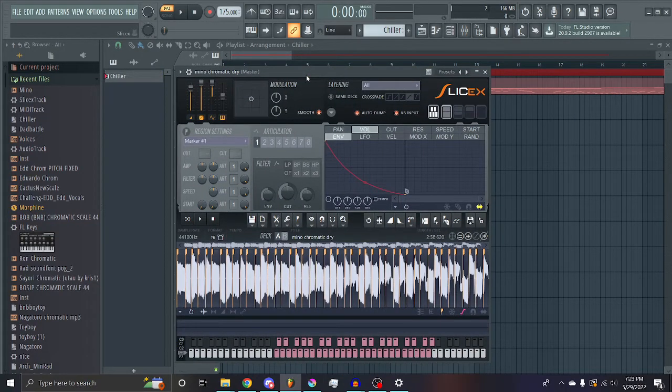Now, if you're lucky enough to get a chromatic scale in a WAV file, pre-made, your thing will end up looking like this, except without the wavy lines. The wavy lines are what the actual sounds are, and the markers are where your notes will be at.